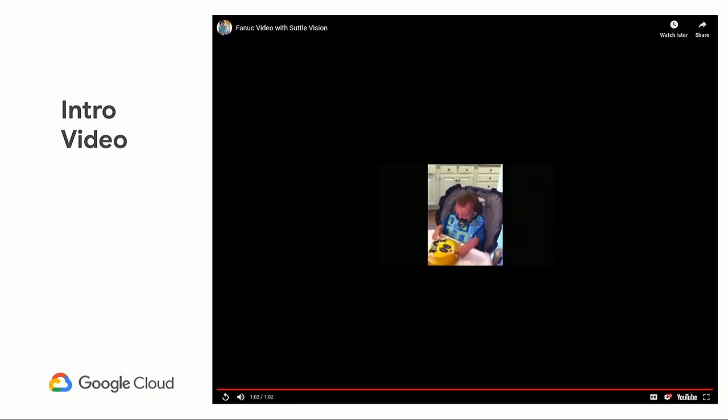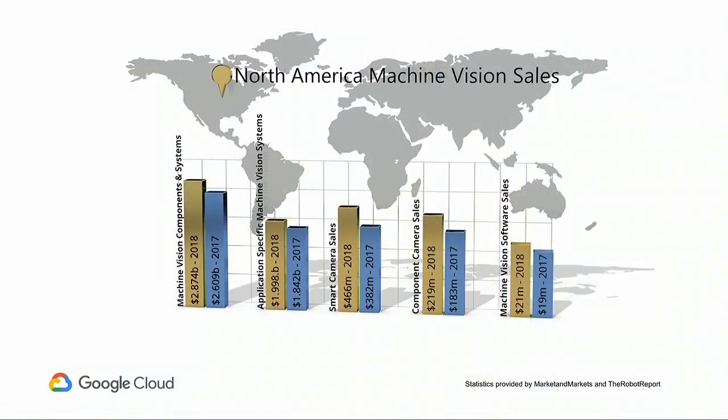But in all seriousness, machine learning and machine vision really do have the potential to change the world for the better. So what do peanuts and almonds have to do with machine learning? The answer is machine vision. Machine vision today is a $10 billion global industry and is expected to be $18 billion by 2025. In North America alone, the industry has grown 10% this past year.